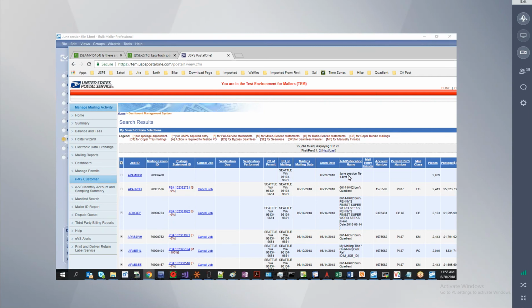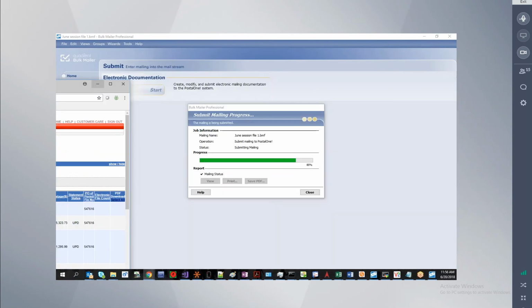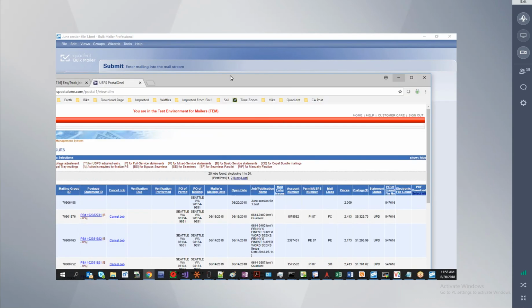So here's my mailing file. You see no postage statement yet. So I think we're a little bit early, but here's the job ID. And by the way, you can see it's not quite done yet. It hasn't quite created the postage statement yet, but it's kind of halfway there. We can take a look at one of these other ones.